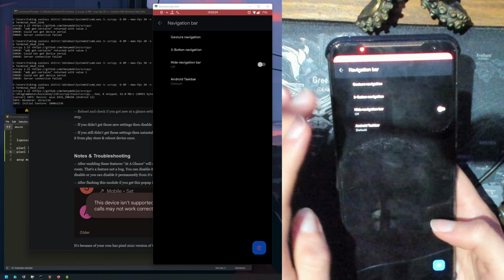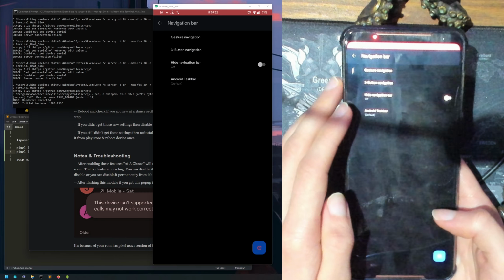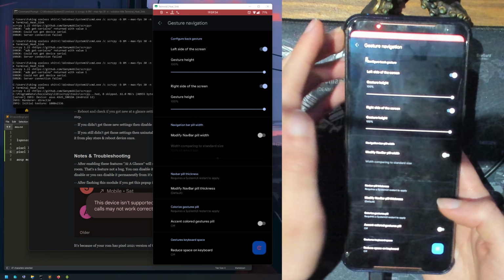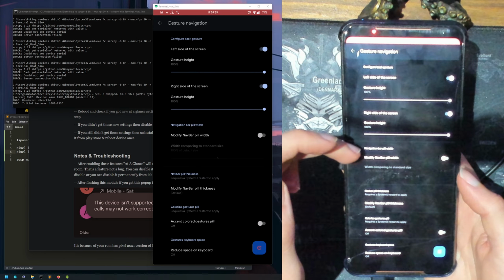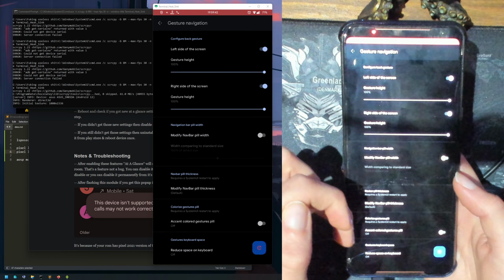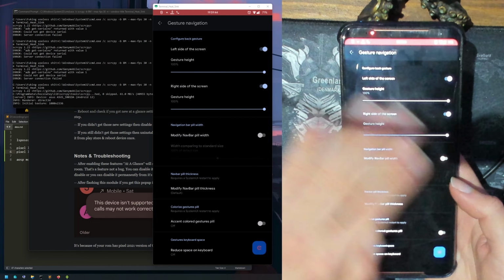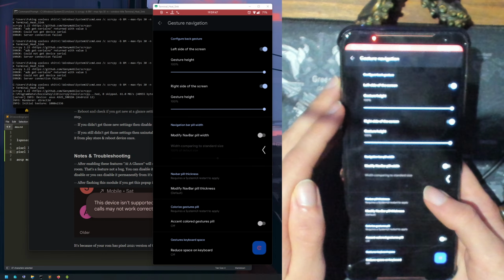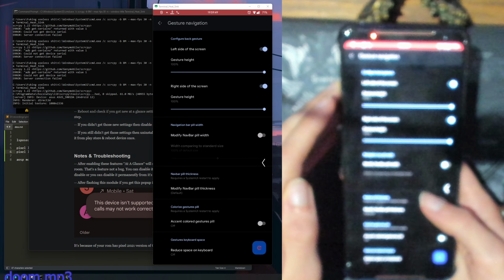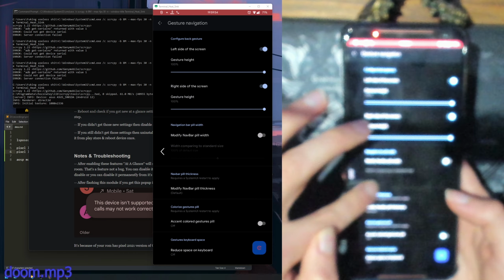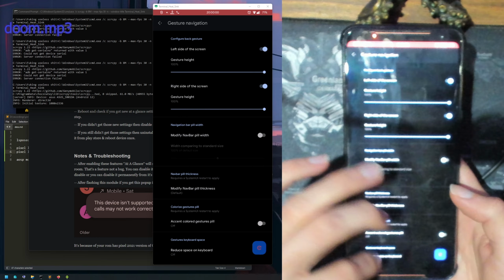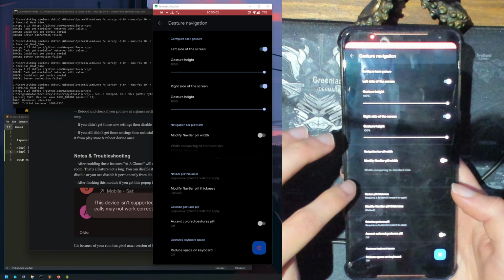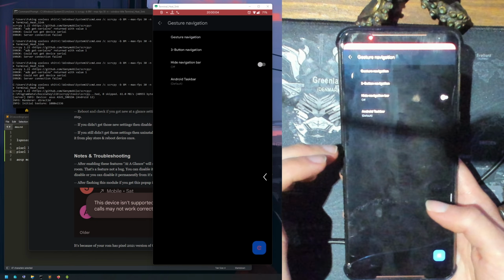Navigation bar, I don't really use the navigation bar. Let's see, gesture navigation. Yeah, I'm not going to mess around with this because Omni does a good job with this already. So I wouldn't really mess around with this that much. And I'm not really showing the pill anyway, you know, the bar at the bottom of the screen. I don't know why people have that enabled, but yeah, I just don't have that. So that's pretty cool.